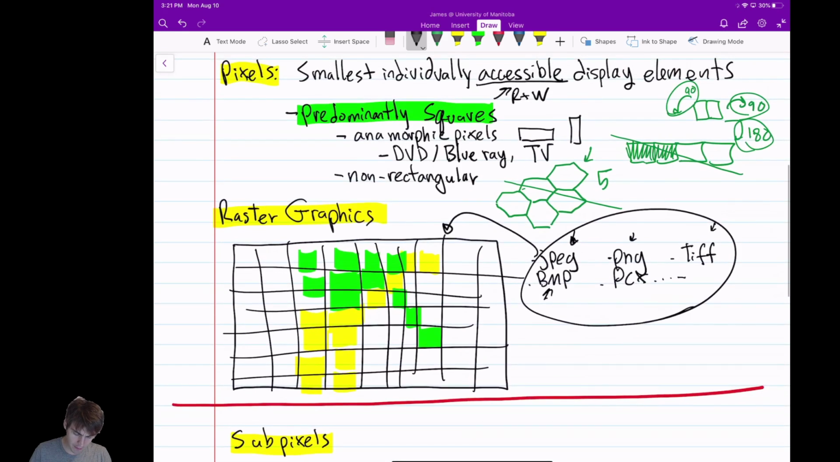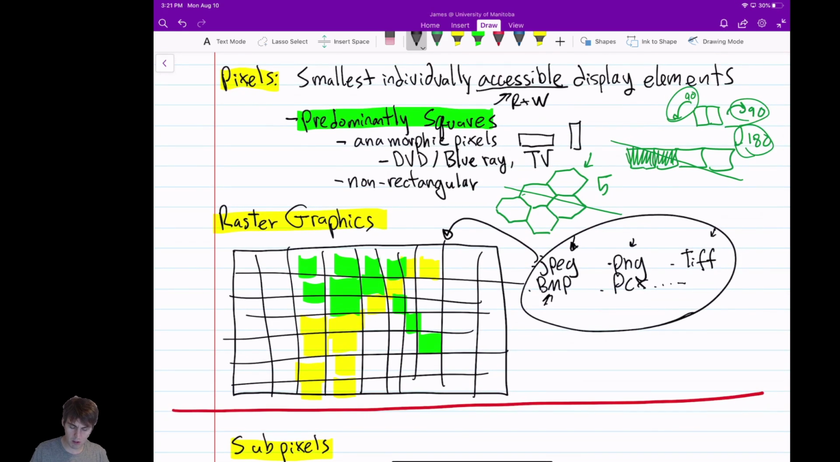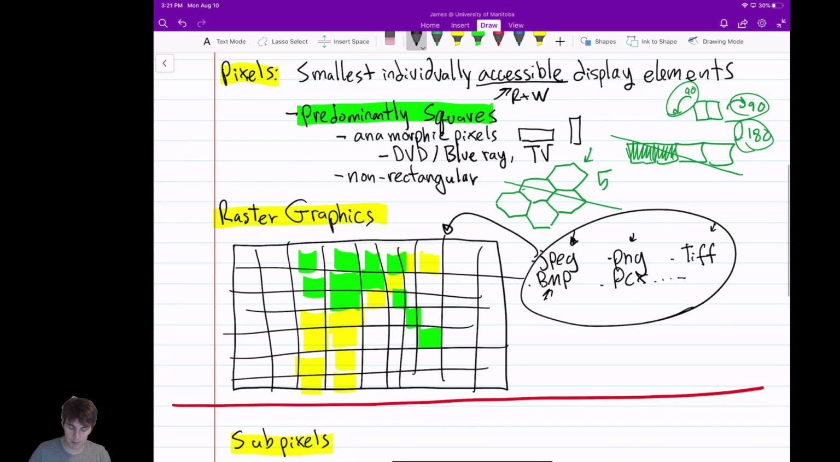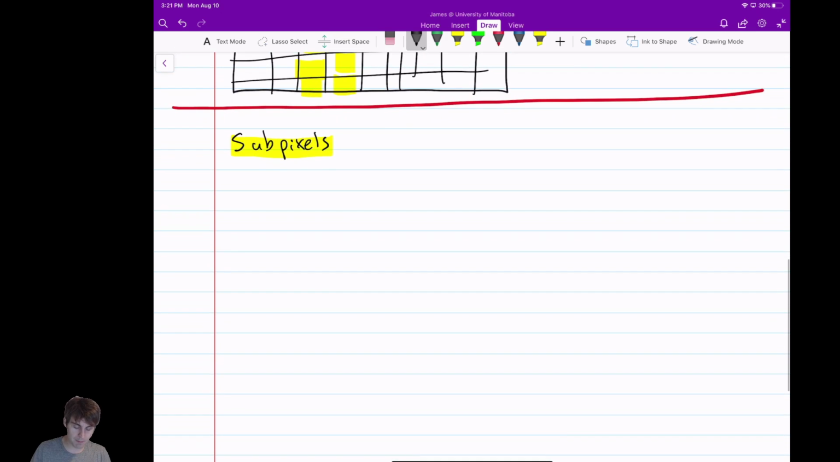So I said above, if we scroll back up, pixels are your smallest individually accessible display elements. Okay, then subpixels are even smaller. So we have subpixels with units smaller than actual pixels. Right, okay. So they're smaller than actual pixels.